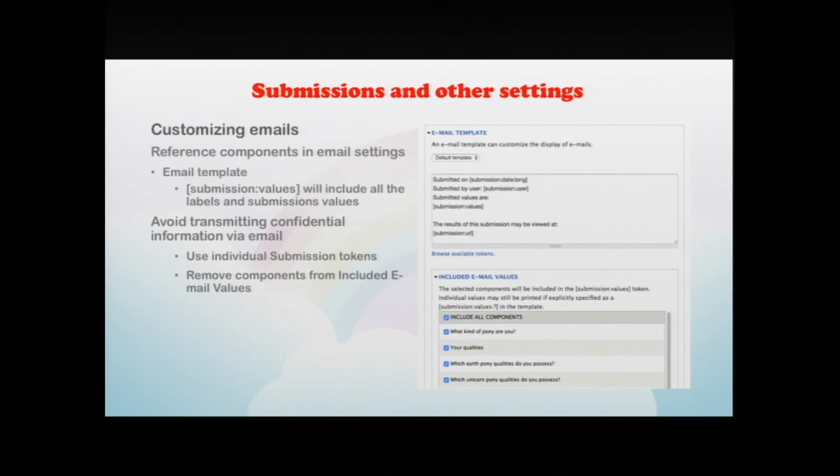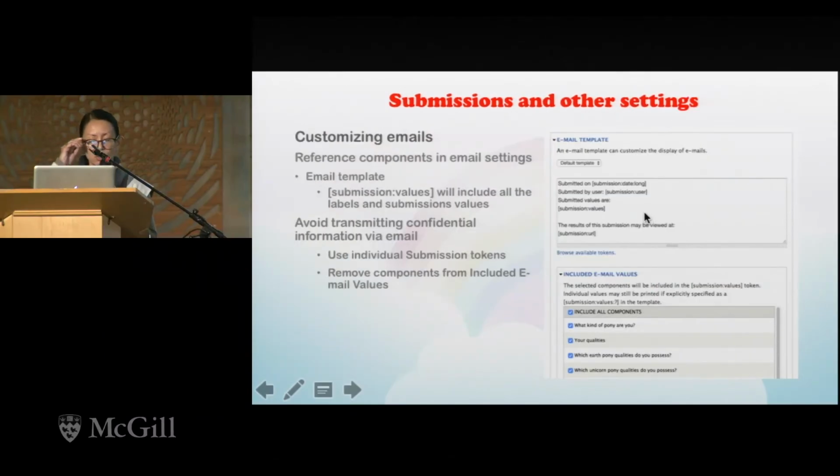Well, most of us, myself included, will have probably left your email template as shown here at the top, with all of the submission values included. Now, if you see this token right there, it says submission values. That's basically what this token does. This means that all of the data from all of the components that are checked under the included email values will be included.